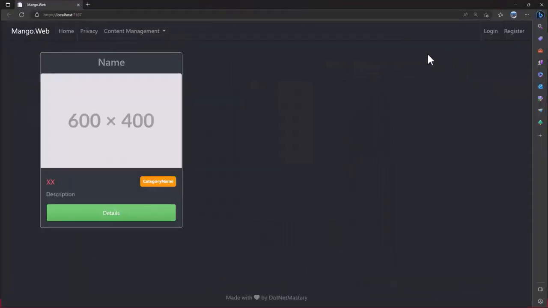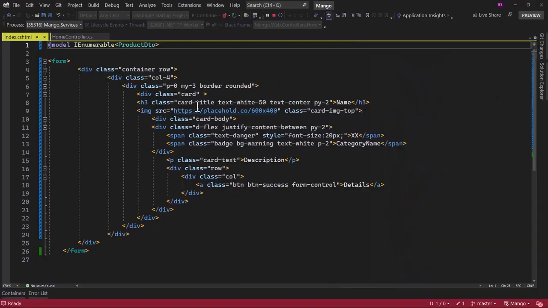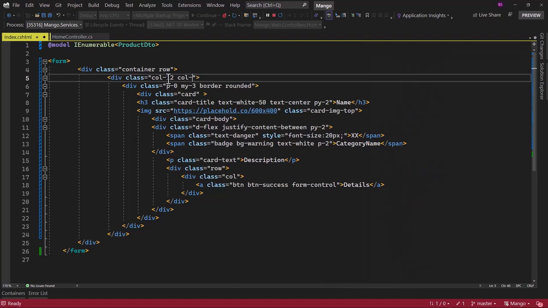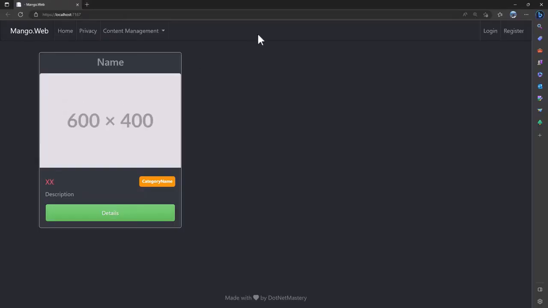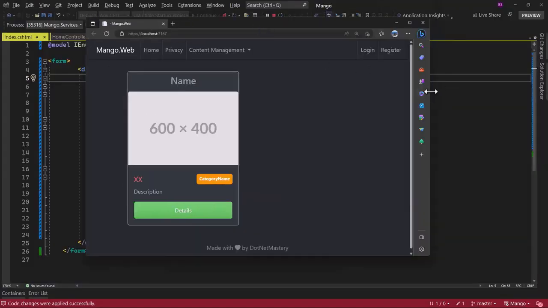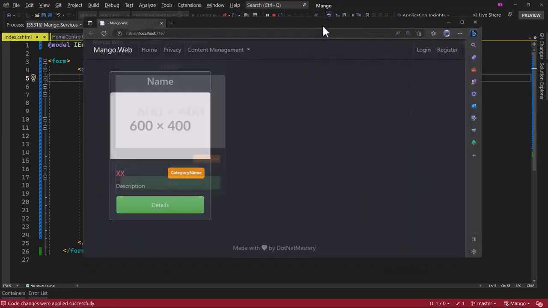Perfect. If you examine the landing page here, we have 1 product. We will have to add a foreach loop and modify that. Now here I have column 4. Let me make that column 12. If it is medium, let me make it column MD6. For large, we will give it 4. You can see that looks much better.